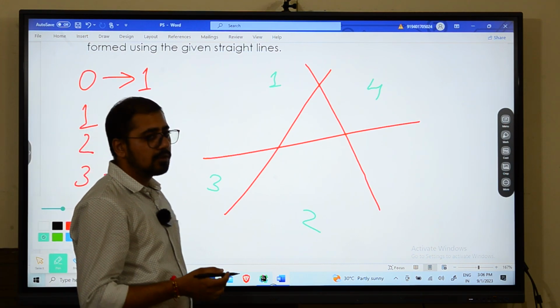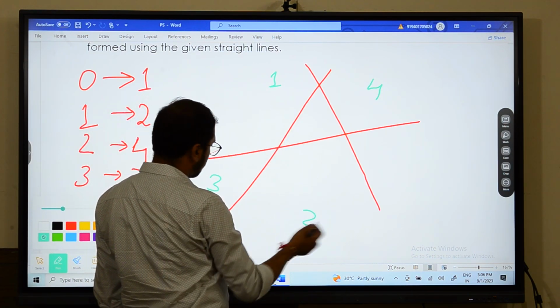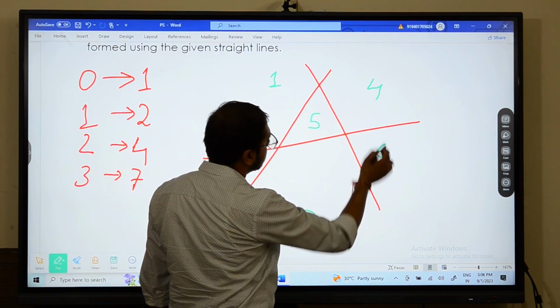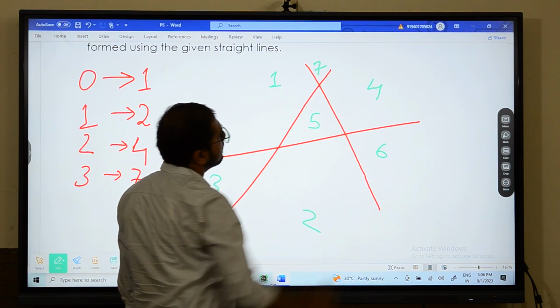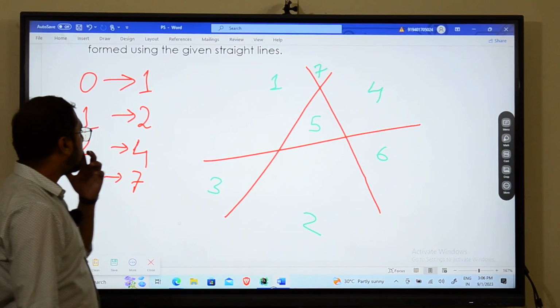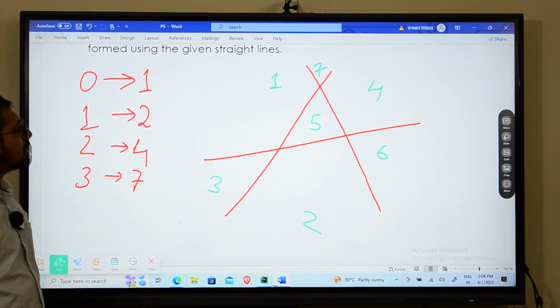Now let's see where the other 3 regions are. 1, 2, 3, 4. Here we have 5. Here we have 6, and this is the 7th region. This is how it is actually calculated. So now we have to find out what is actually going on here and how we are supposed to find it.